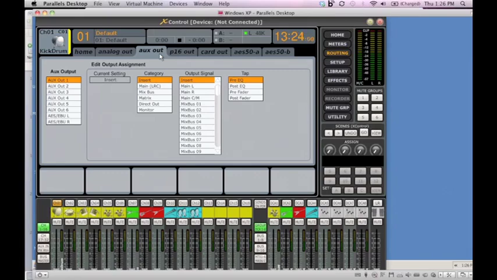All right, the aux outputs. So these are referring specifically to the 6 outputs on the back, the 1/4-inch balanced outputs, also the digital AES/EBU digital output on the back. So this is where you're assigning what source is going to those outputs. So as you see, channels 1 through 6, as well as AES/EBU.